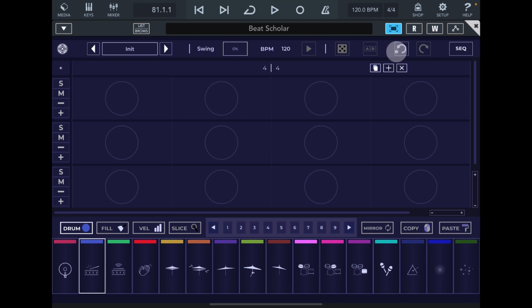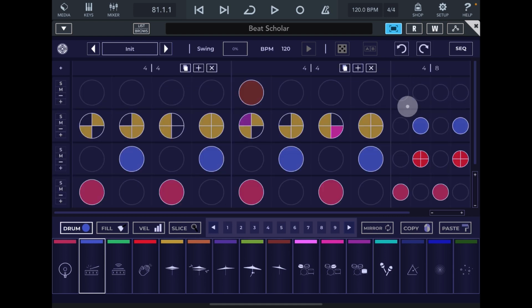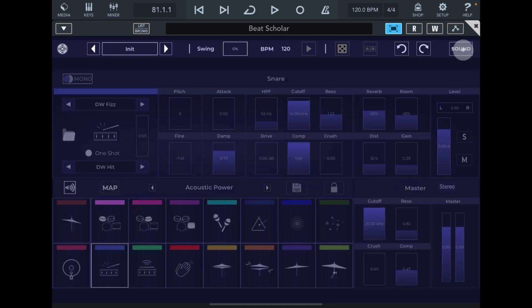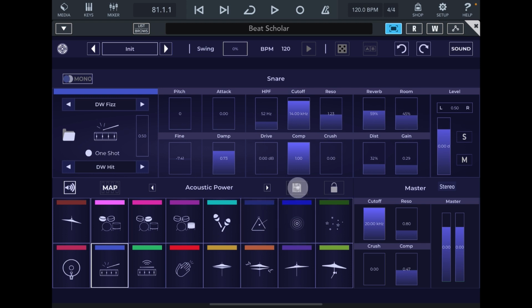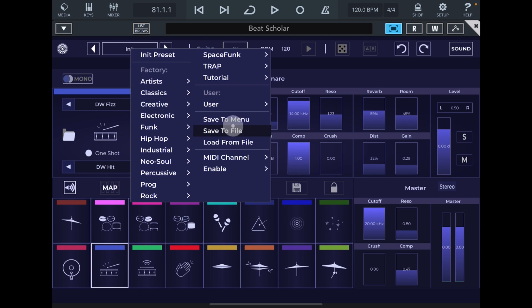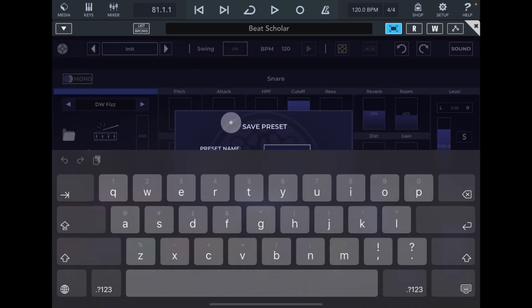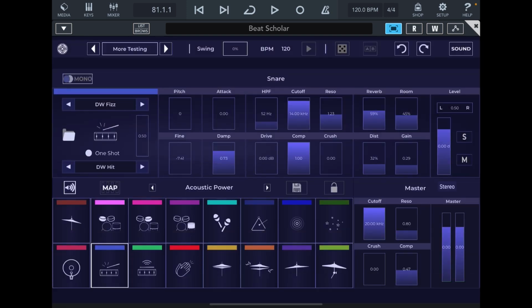In fact, let me just undo that. I wonder if this is something I didn't actually consider. If I go in here, go into the sound page, because I can save this init kit, I better call it something better. I'm just going to save this to menu and call it, let's just call it more testing. Just for something. So I've got more testing here, and I've got this acoustic power kit.